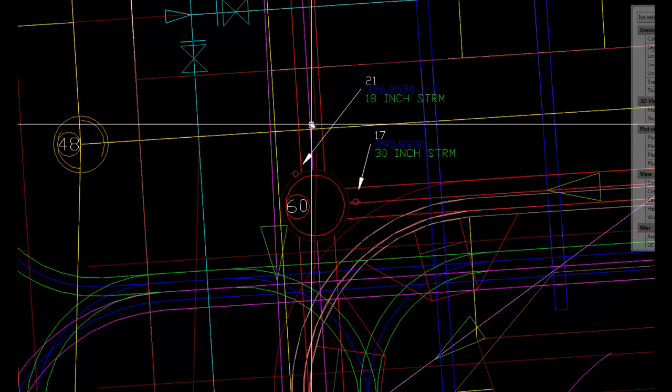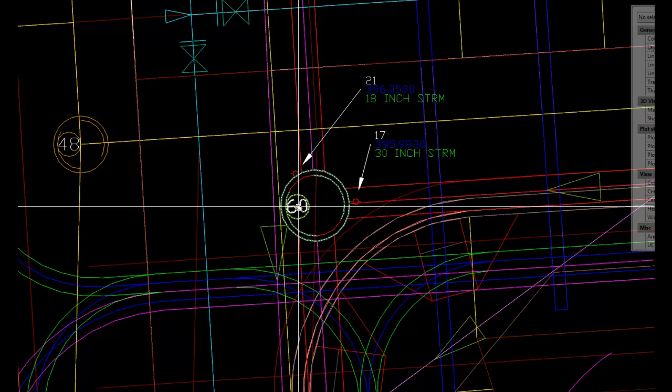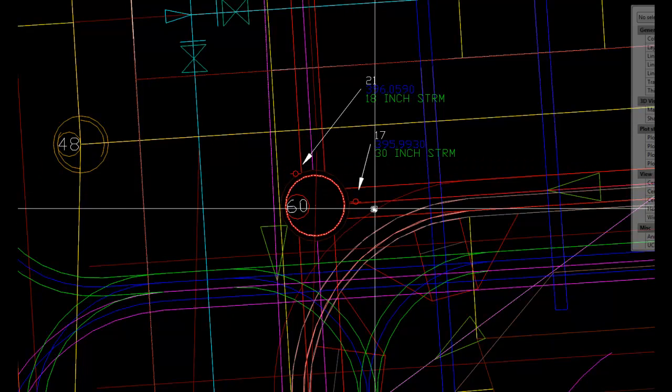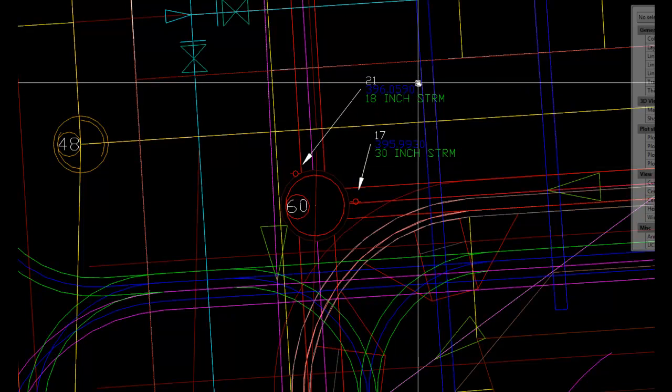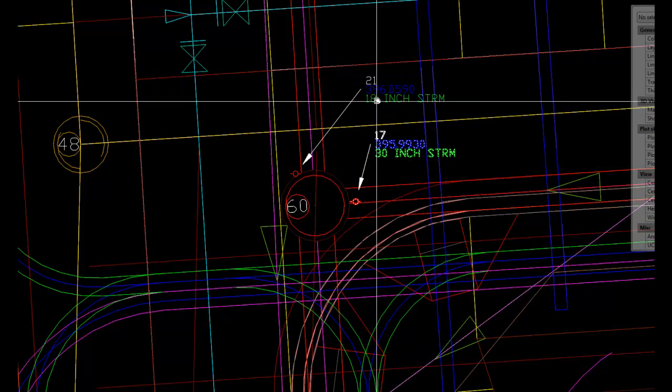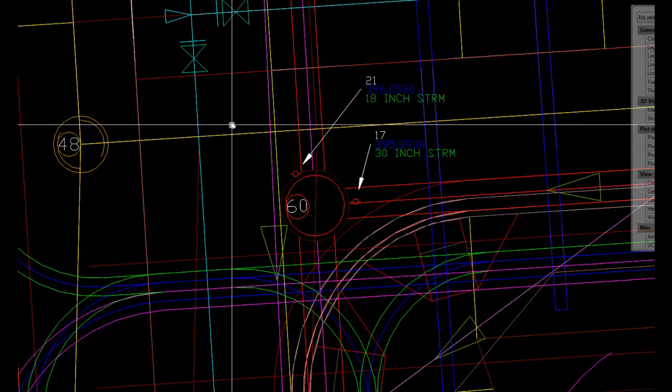So we've got an 18-inch storm coming in and obviously through manhole 60, and we've got a 30-inch storm heading out this way. We've got invert elevations of the storm pipe. This happens to be a point number. Those were also included in a point number database.